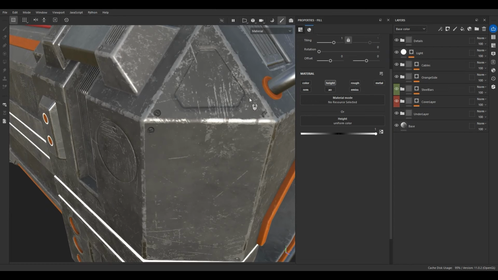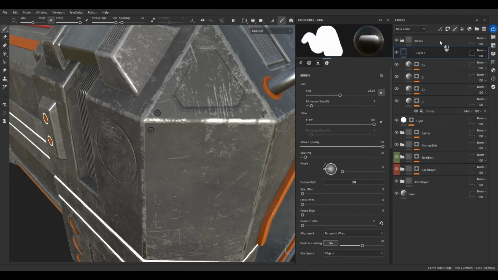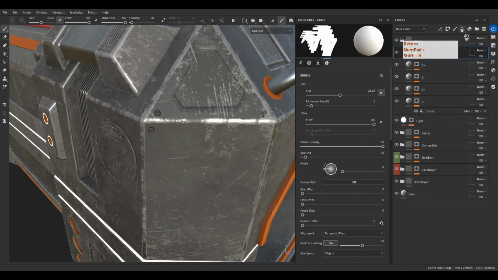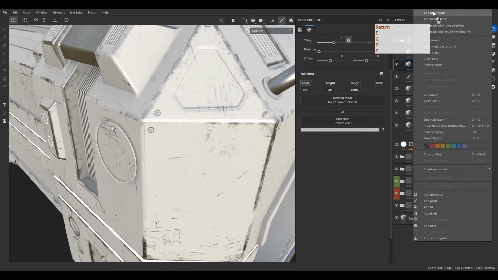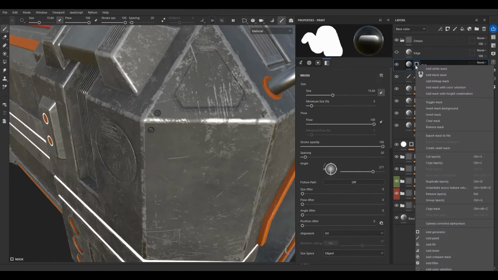And for this, I need to come here into my detail folder, add a paint layer, and name it Edge Plus. Finally, create a layer named Dirt and another named Edge. I'm turning off Edge. I'll add a black mask, and to this black mask I add a generator.